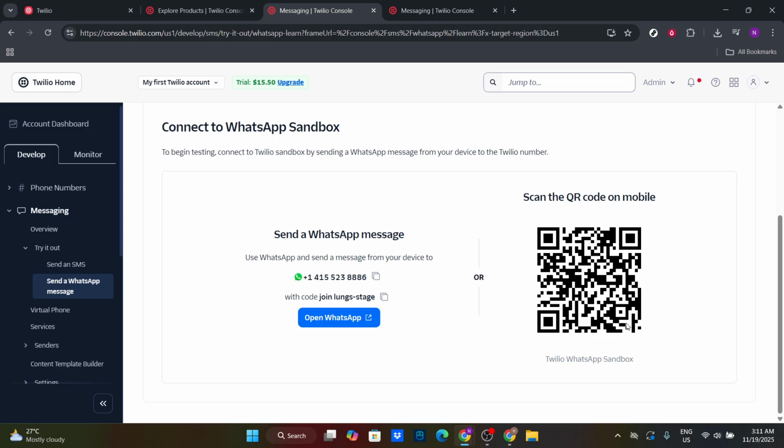On the sandbox page, grab your phone, open WhatsApp, and scan the QR code you see in the console. If you're using WhatsApp on iOS or Android, use the built-in QR scanner inside WhatsApp to scan. Make sure you have a stable internet connection on your phone so the link completes quickly.